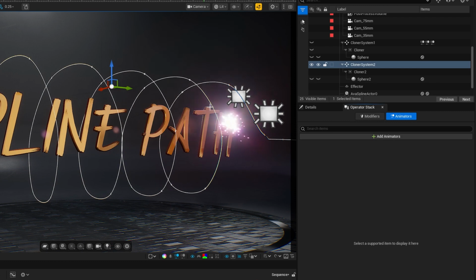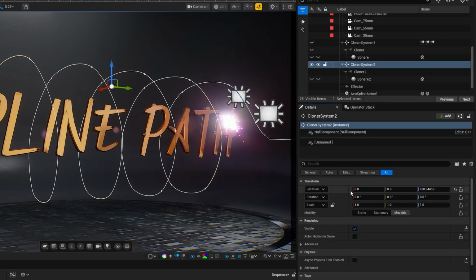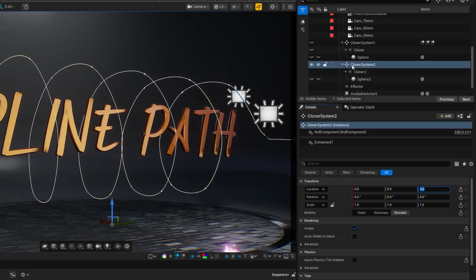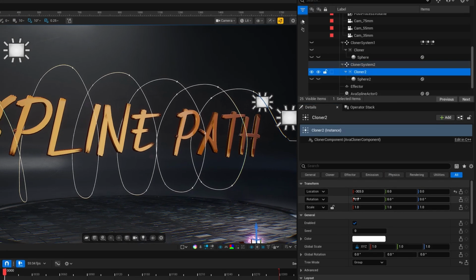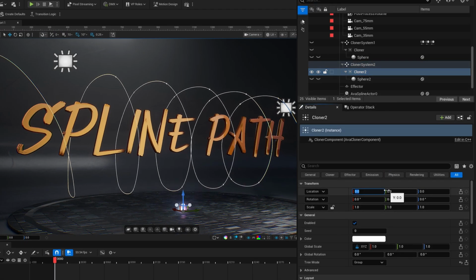Now what I want to do is start off with this cloner system and the cloner positioned at 0, 0, 0. So the cloner system itself is selected. I'll go to details and position its location at 0, 0, 0. And likewise, the cloner below that will also be positioned at 0, 0, 0. So they're both at the origin now.